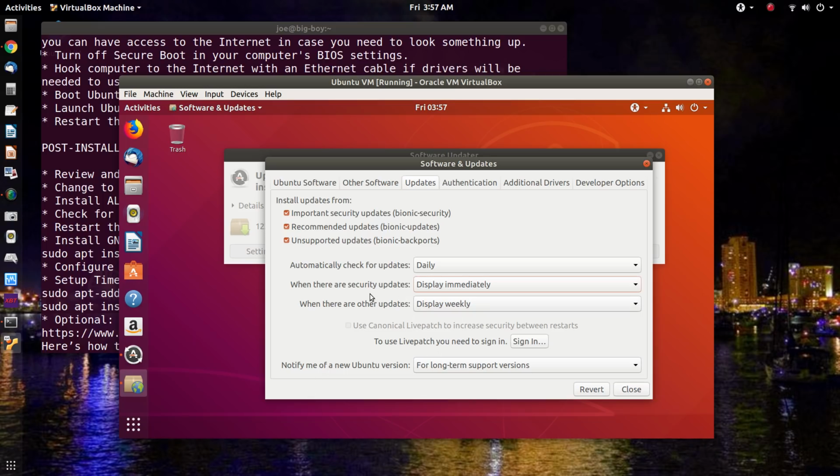And basically the updates are divided into security updates, which are things that you need immediately. This is the reason why you don't need to run antivirus software on your computer, is because anytime a vulnerability is found, it's immediately patched, which keeps bad people from getting into your system. So you really want the security updates installed as soon as you get them. And then other updates you can opt to have it display weekly. So I put it on display immediately for both, and I have it check for updates daily.